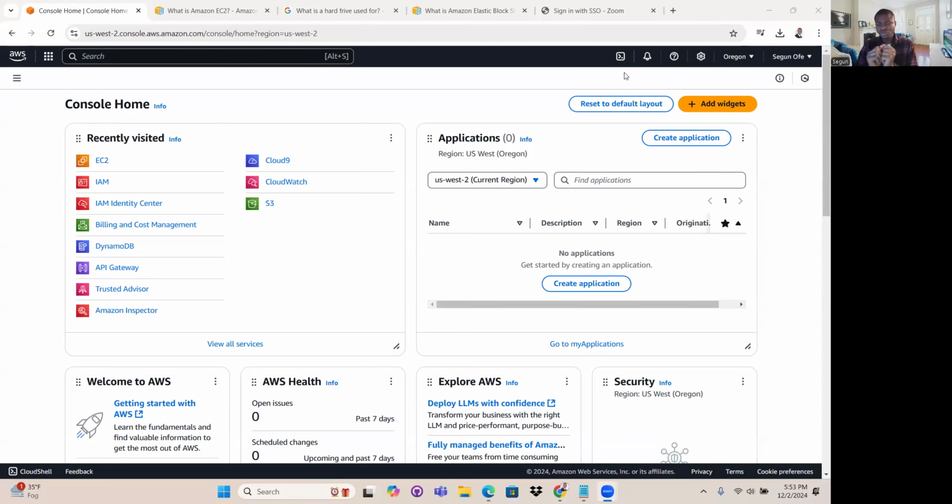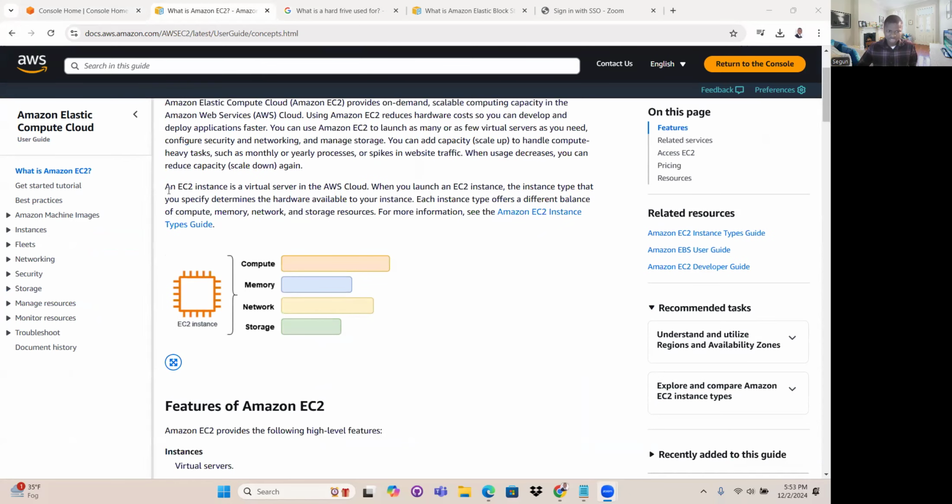Hello. So in this video, I want to provision an EC2 instance, a virtual machine. So what is an EC2 instance? Let me just show you on the Amazon documentation. It's basically a virtual server in the AWS cloud. EC2, Elastic Compute Cloud, is a service that is used to provision virtual machines, and also bare metal hosts.